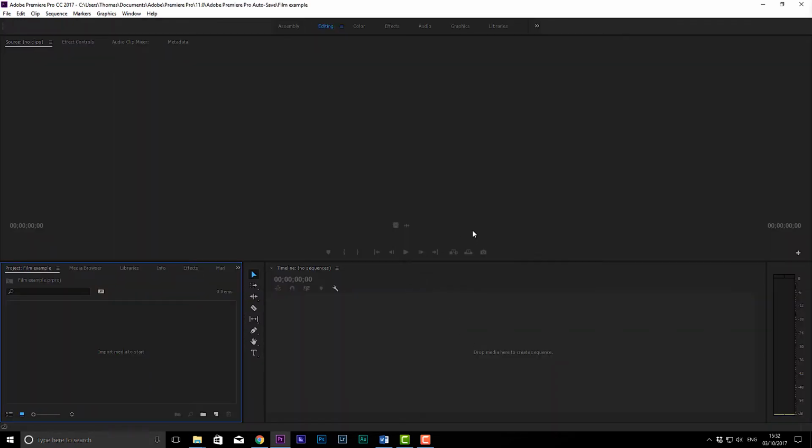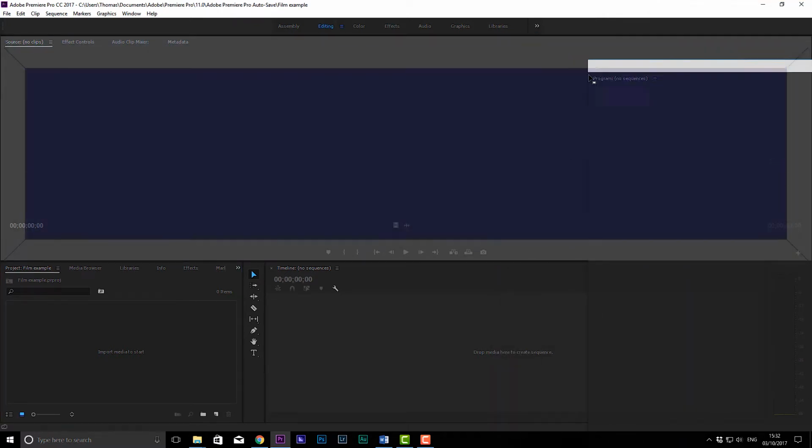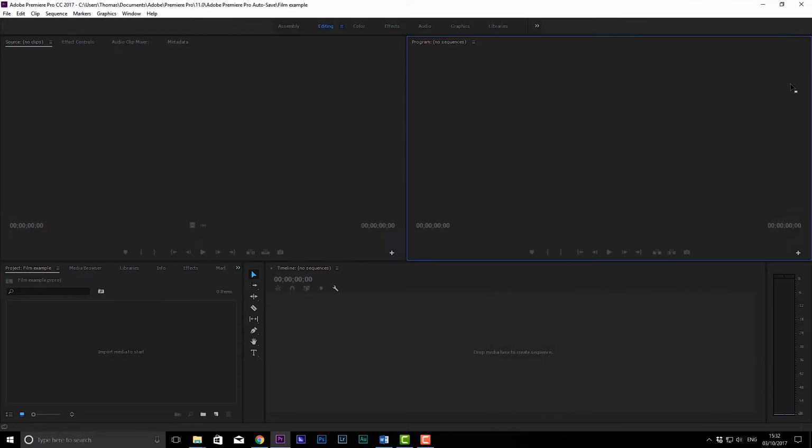So at the minute, you can see, I have two monitors, but we're just going to stick to one, because I'm sure most people are looking at this using one monitor. So here is what your workspace is going to look like at the get-go. And as you can see, there's just lots of stuff everywhere, and you've got all these different options. So I think the first thing to show you is how to import your media.